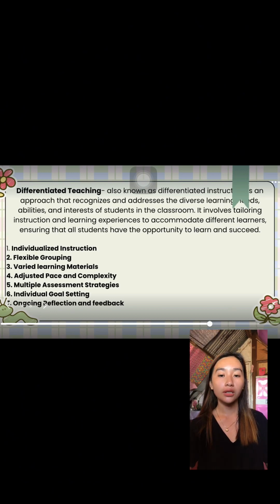The last one is ongoing reflection and feedback. So differentiated teaching involves providing ongoing feedback and opportunities for students to reflect on their learning. So teachers provide timely and specific feedback to guide student progress and help them make improvements.